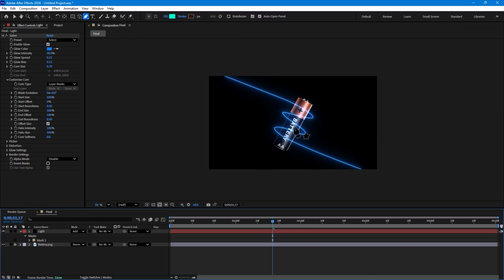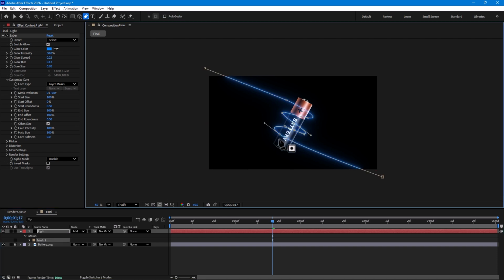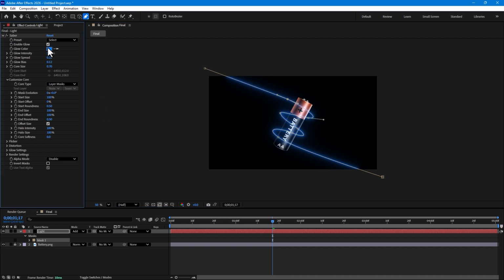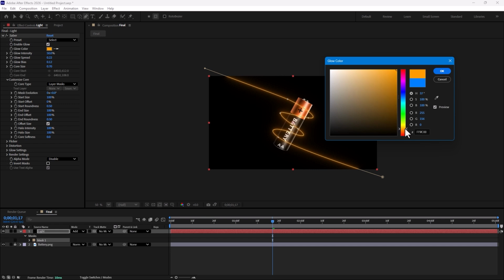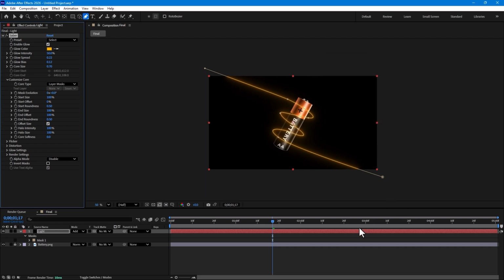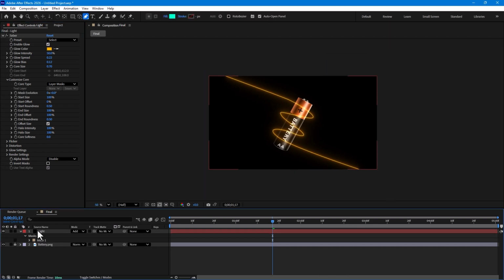From here, select the game. I need to make space. Make the space like this and change the color to a warm light color. So select the light and make the animation.